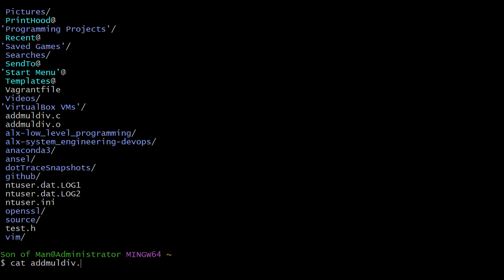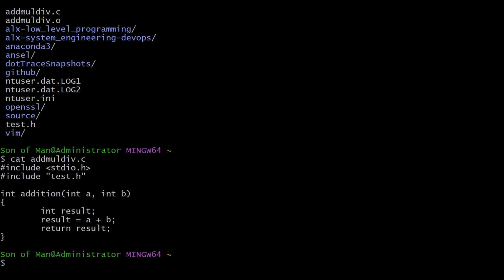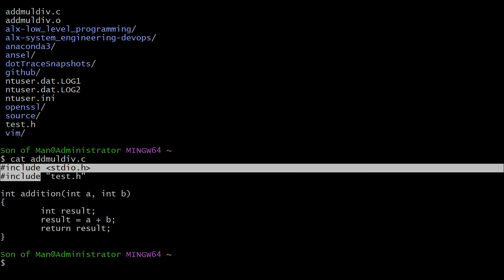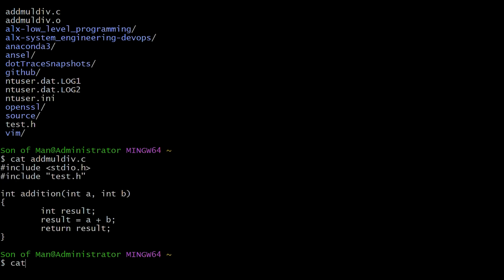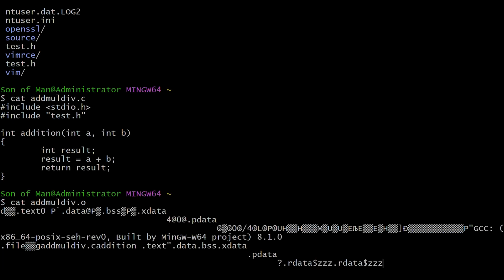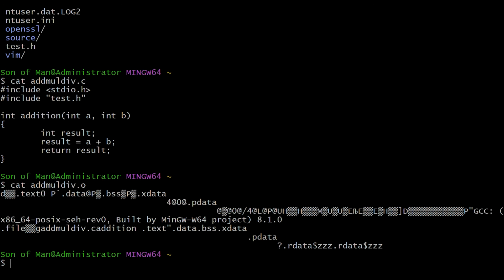So if you want to have a better picture, if I do cat add more, let's see, you can see what I did in my code. Include stdio, ints, and all of that. Fantastic. Well, now let's do this. Let's try and see if we can read what's in our object file.